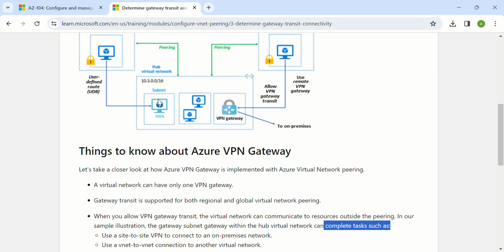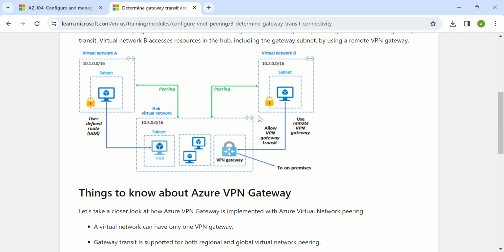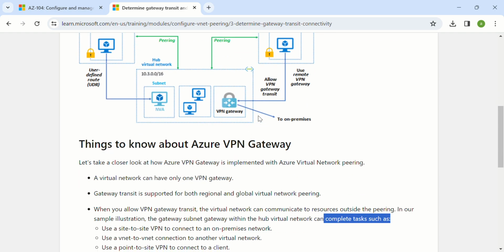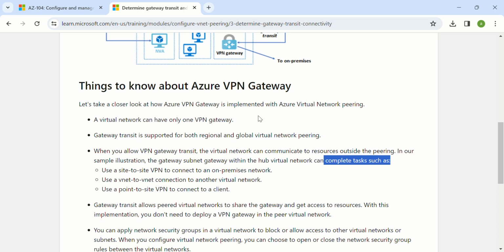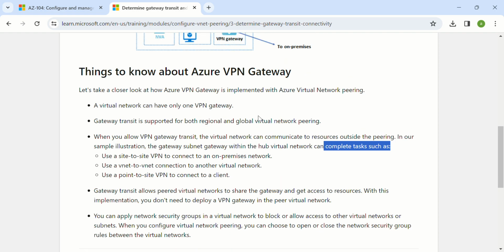Use a site-to-site VPN to connect to on-premises network. Okay, site-to-site VPN here will be there. Okay, VNet to VNet connection to another virtual network. Virtual network to virtual network. Okay. Use point-to-site VPN to connect a client.